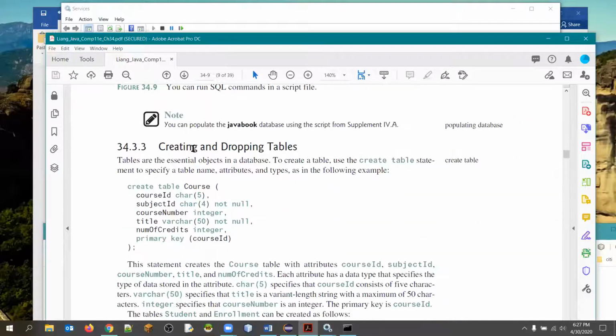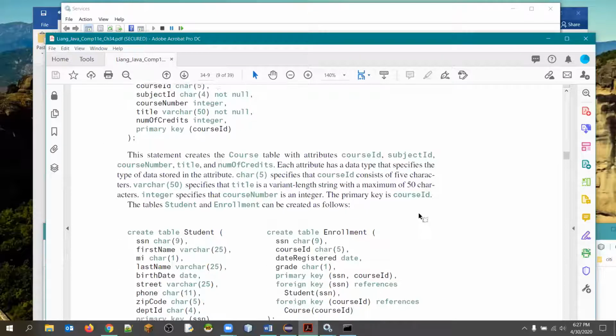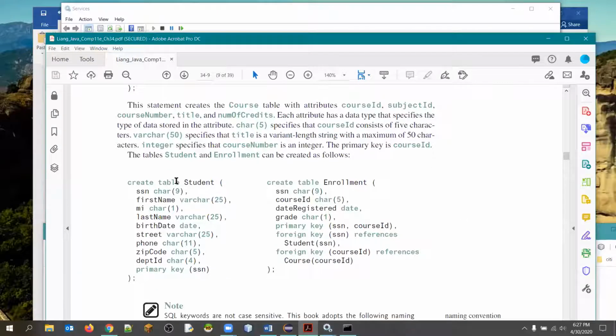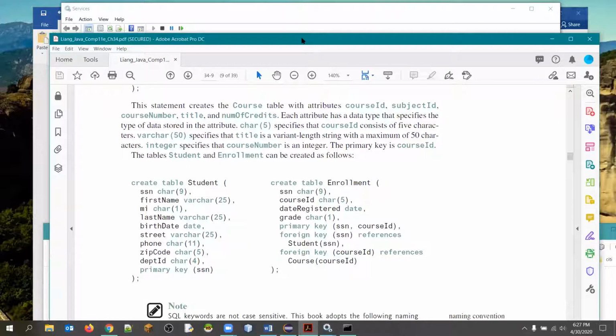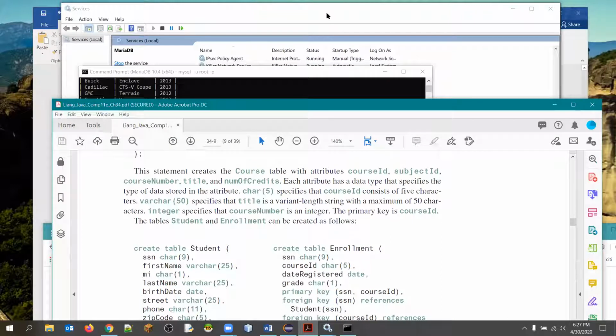Now, there's others here about how to drop a table. Now, you've got to be careful with that one. But when you create a table, you specify its field names and what types they are, and also the primary key. And incidentally, that's what's in those .sql files.